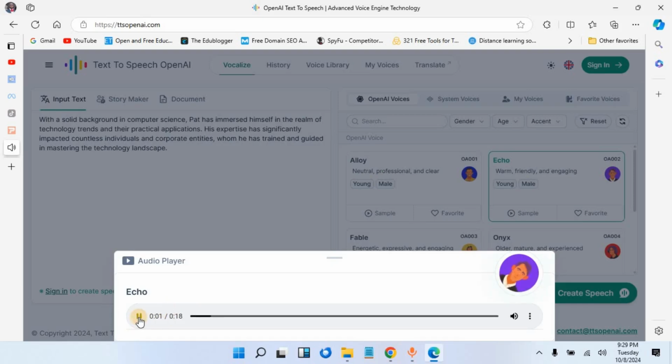With a solid background in computer science, Pat has immersed himself in the realm of technology trends and their practical applications. His expertise has significantly impacted.